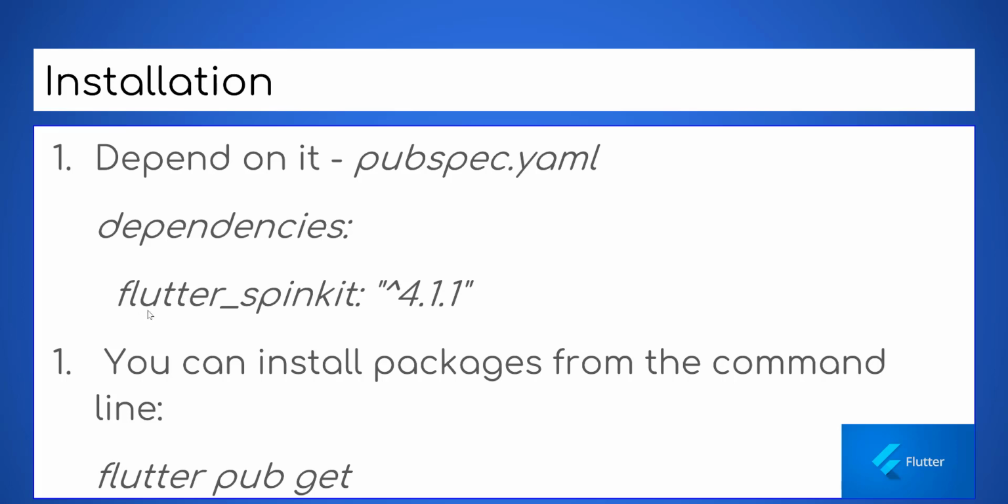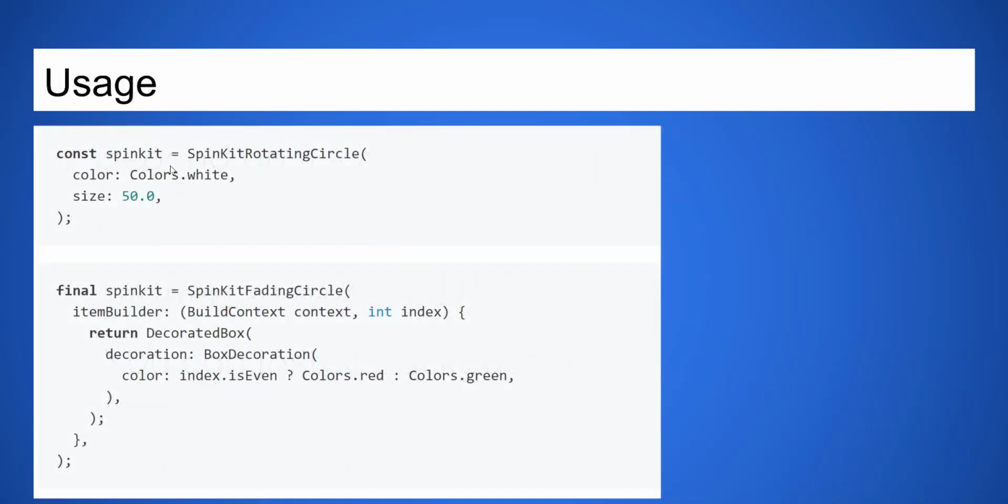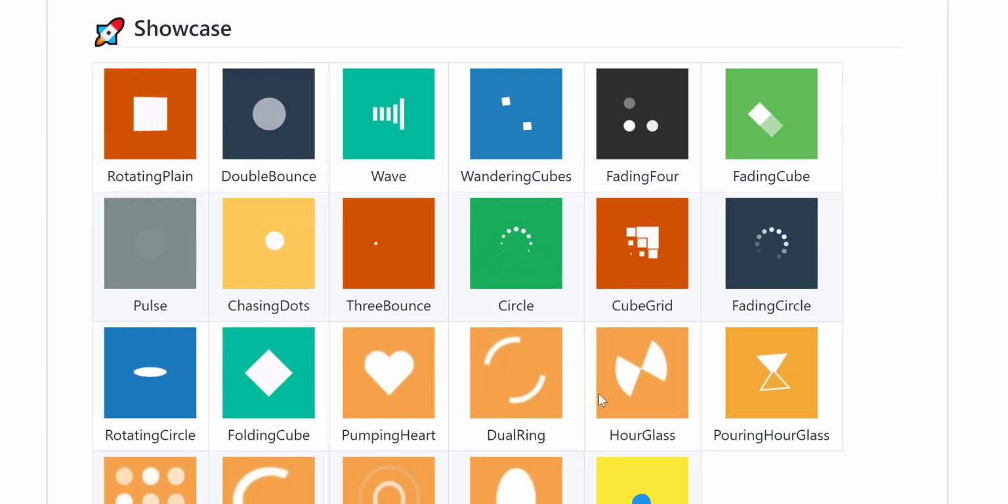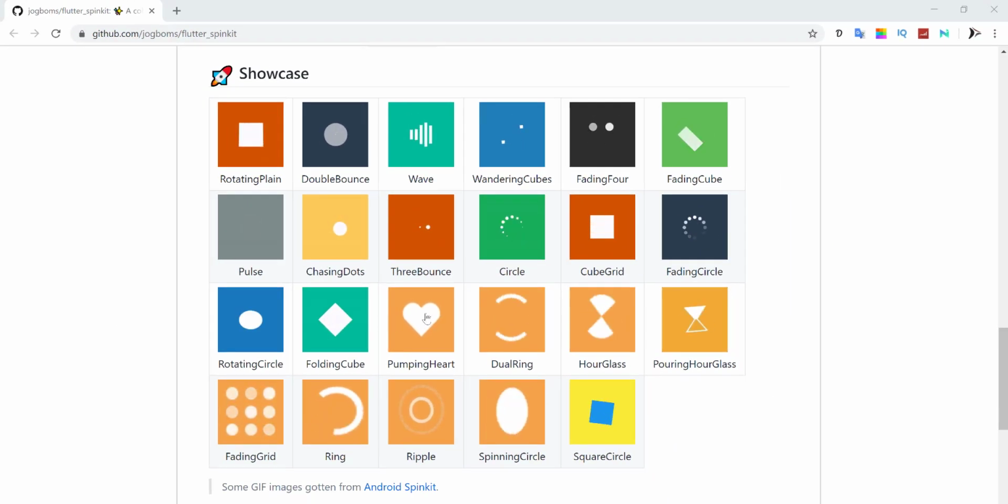To install this package in your Flutter application, you need to add it as a dependency in the project pubspec file. Then to use it is very straightforward. You have to call the SpinKit widget depending on the indicator you want to animate. You can get all supported animated indicators in the description. Here are the indicators supported by this package. You can use these indicators in network-based applications.